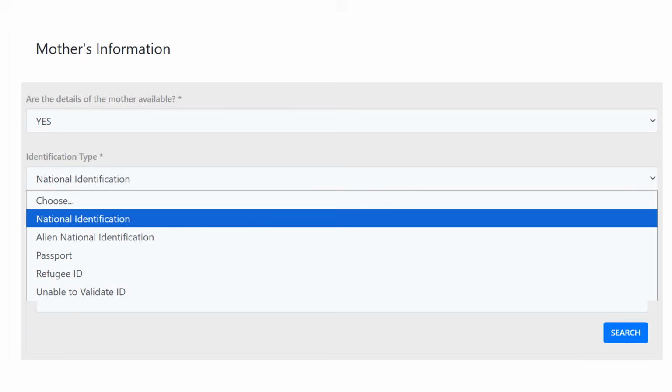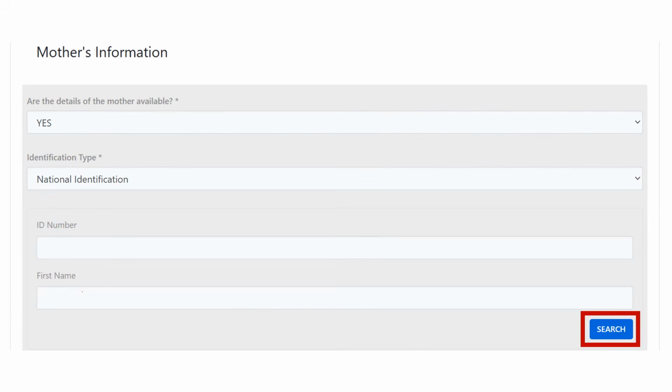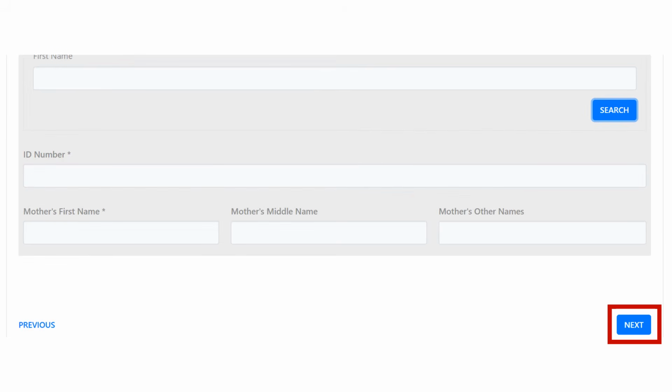Some of the identification types they accept are national ID, alien national ID, passport, refugee ID, or maybe you are unable to validate your ID, okay? For this case, let's use a national ID. Assume you have a national ID. So you enter your ID number and your first name as they appear on the ID, of the mother or the father, and then you click on search so that the information can auto-populate based on the ID number and their first name. So it's going to generate the ID number, the mother's or father's first name, their middle name, and their other names. Once you see it's correct, click on next.